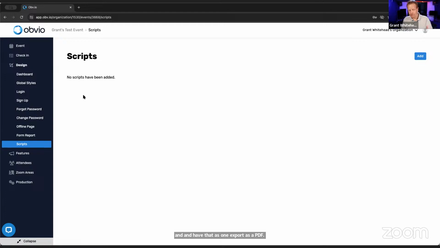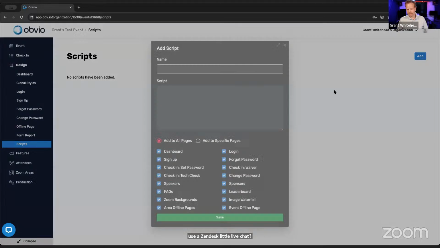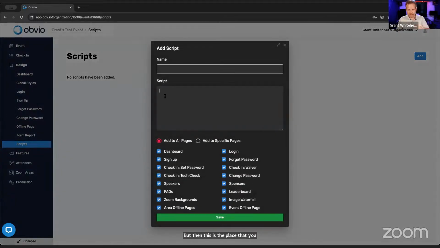Scripts is a really powerful advanced feature for being able to add extra things like a live chat bot, for example, where you might want support. You have your own support team. You want to use a Zendesk little live chat bot. Then this is the place that you can add a script. You can put in the code. You might need some help with that, but there's ways of doing that.